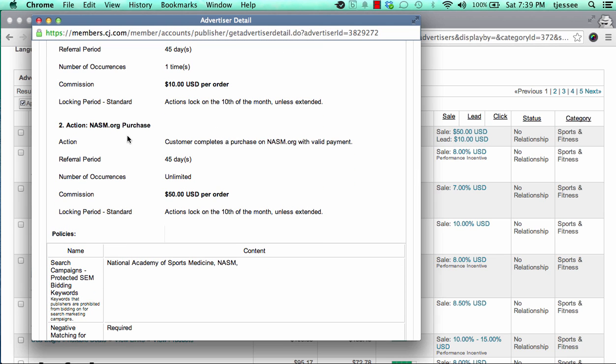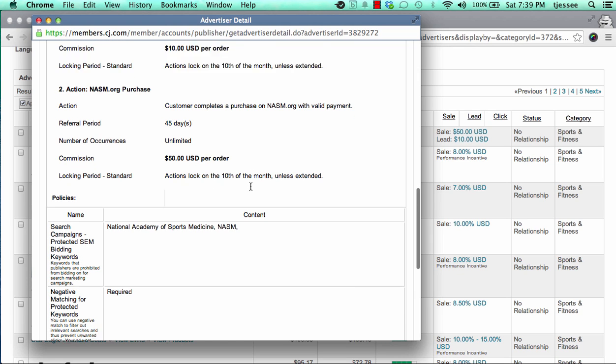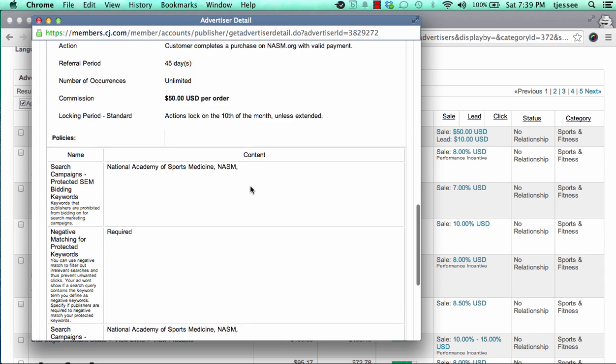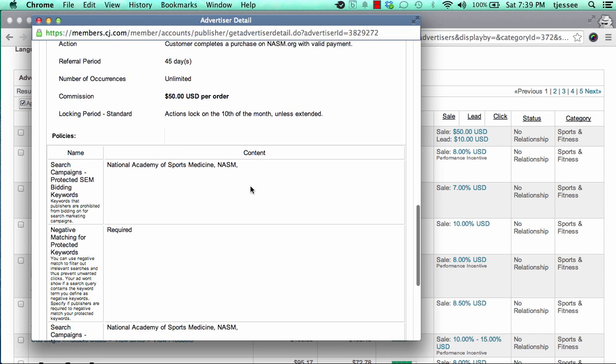And then the second type of action that they allow, which we described earlier, is that they purchase something, a valid payment. And once again, it's a valid 45-day cookie. And with this one right here, people could buy as many times as they wanted to. Okay? And with this particular action, you get $50 for every order that is successfully submitted through them. And then it locks on the 10th of each month. Okay? So keep those elements in mind when you look at an offer, and get really familiar with it.